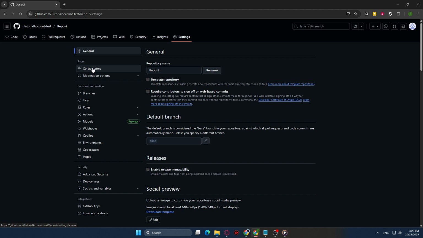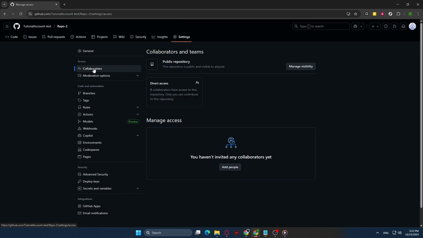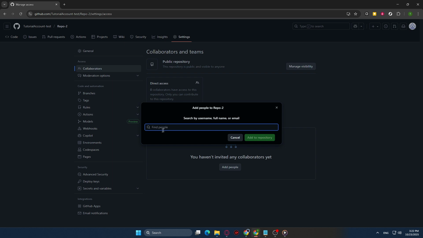You'll be prompted to enter the GitHub username or email address of the person you wish to add. It's important to ensure that the person you're inviting has or will create a GitHub account if they don't already have one. Once you've entered their details, click Add. You can also modify the level of access they will have. For instance, you might want to give someone admin privileges if they play a major role in your project.